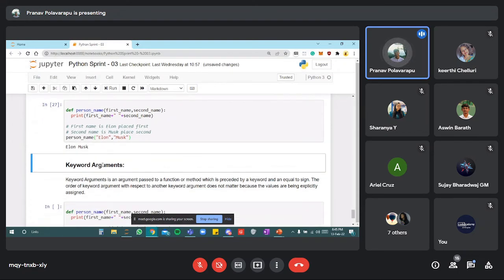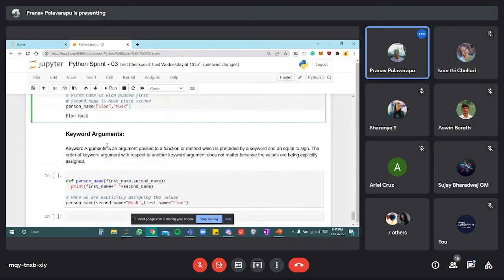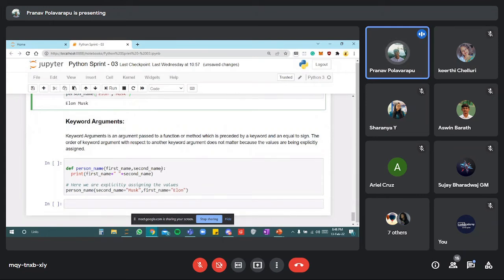So what is a keyword argument? What if you just want to exchange these values but have the same output? What if you want to give the last name first and the first name second instead of this proper order? What if you want to interchange that but have the same output? You don't want the output to be Musk Elon. You want the output to be Elon Musk, but you don't want to pass the values in the same way. Then we use something called keyword arguments.